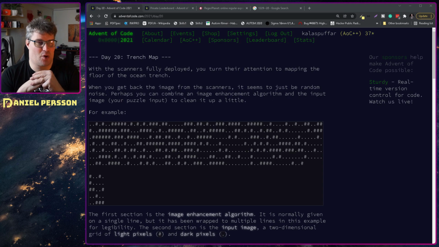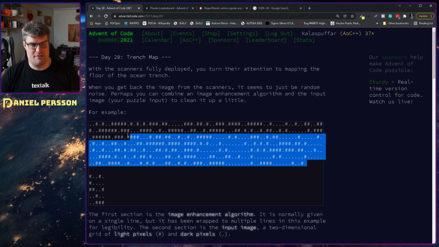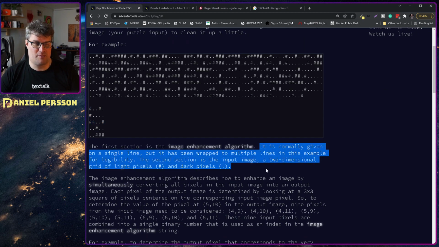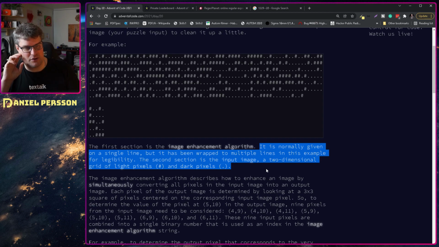So, day 20. With the scanners fully deployed, you turn their attention to mapping the floor of an ocean trench. When you get back to the images from the scanner, it seems just random noise. Perhaps you have combined the image alignment algorithm and the input image, your puzzle input, to clean it up a little. For example, and then we have this algorithm first here, and then we have the image. So the first section is the image enhancement algorithm, and normally given in a single line, but it has been wrapped in multiple lines for this example for legibility.